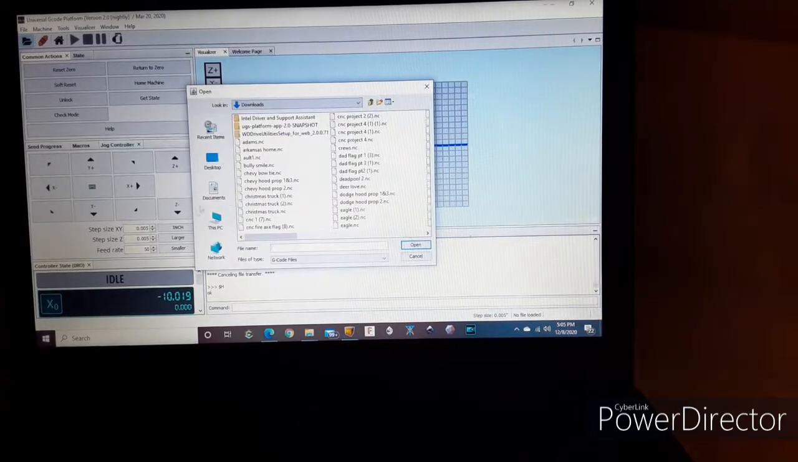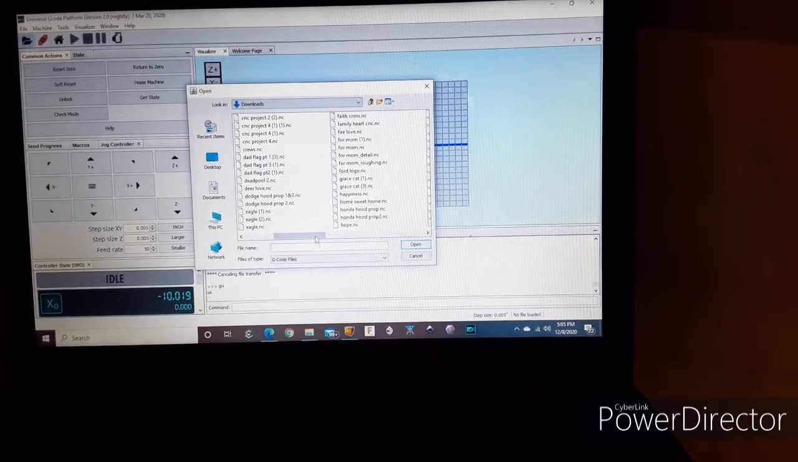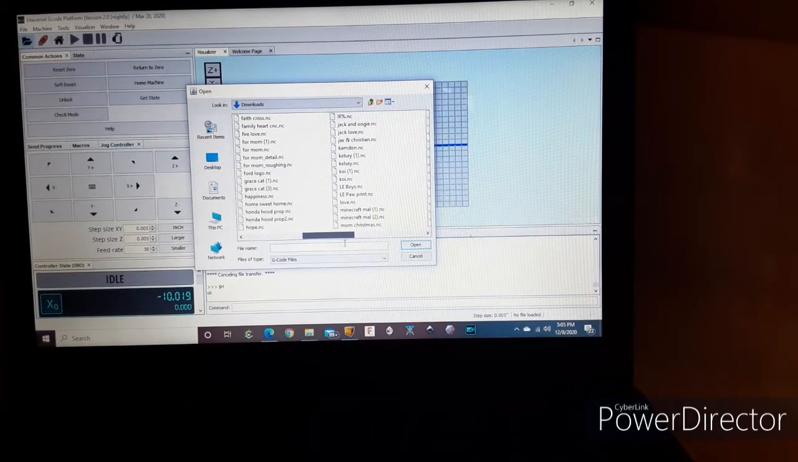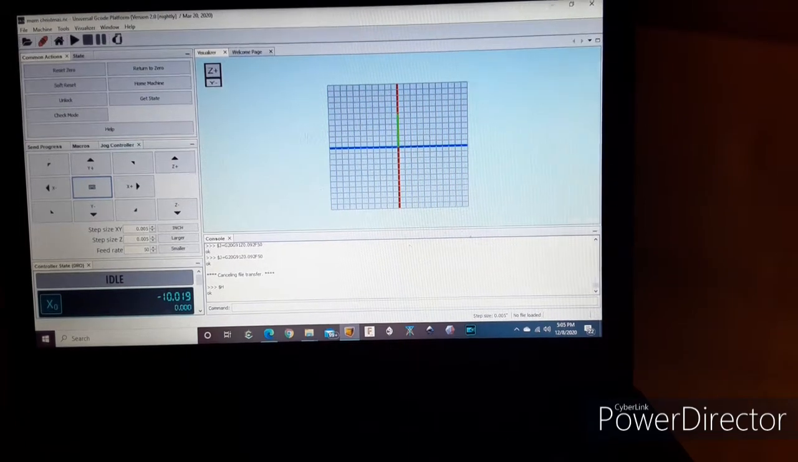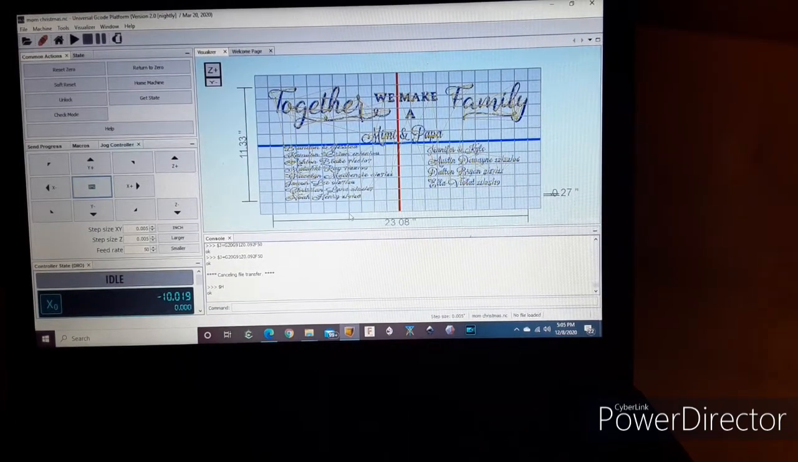Let's see, why are we being so slow today? Here we go. We will go through the files and we will find where it is. Likely it's alphabetical. momchristmas.nc. Or you could have just typed it in. Alright, let's give it a second to load. And there we go. And it shows all the tool paths.